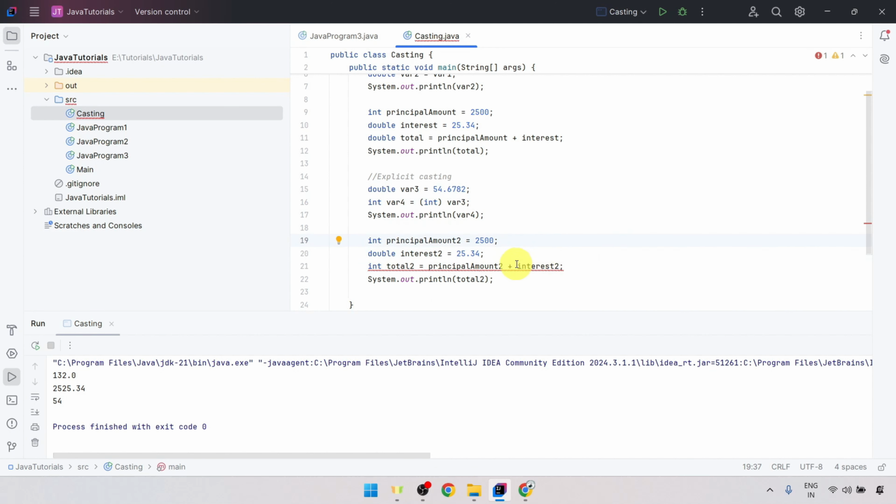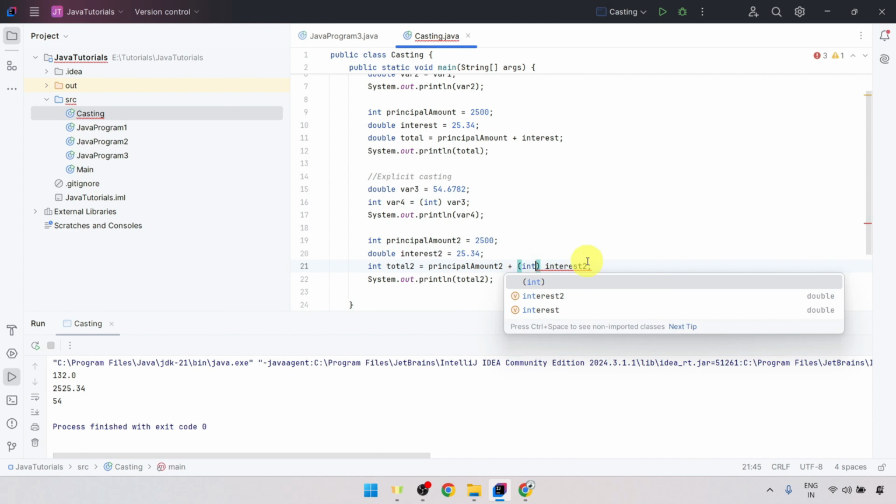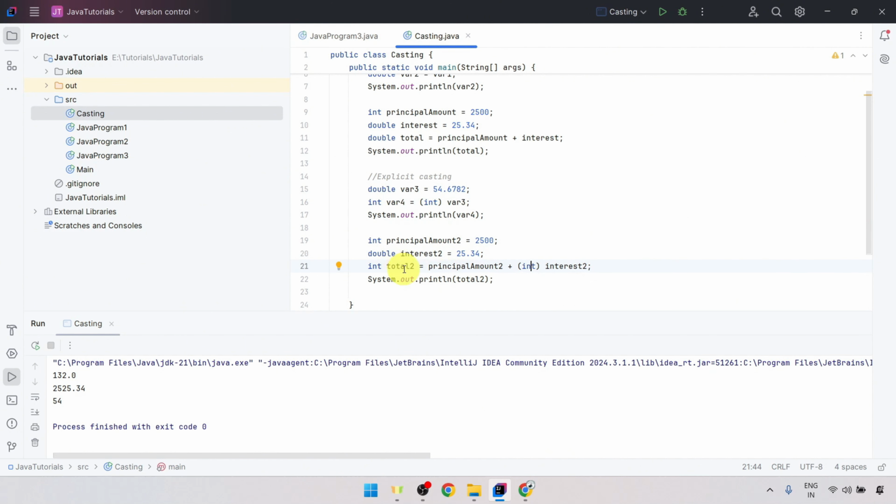And how can we do that? We can provide these round braces, and here we can mention int, that we want to convert this interest 2 of type double to the integer explicitly. And now we are printing this total 2. Let's execute the script. But now what will happen? Our data loss will happen.